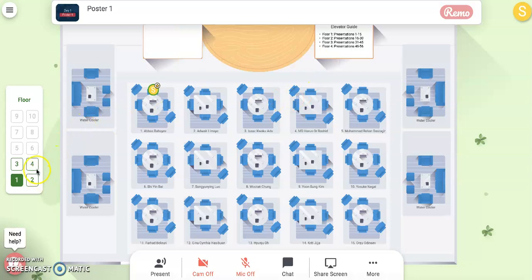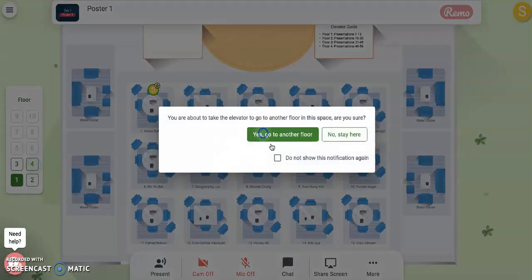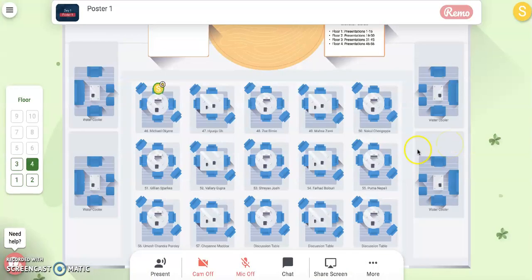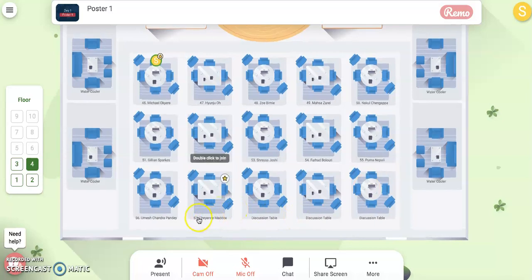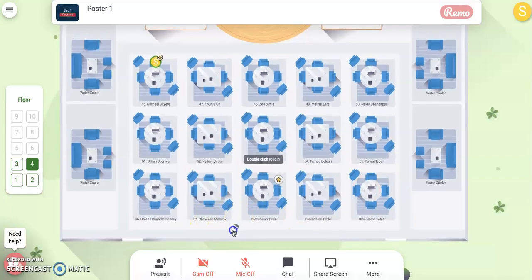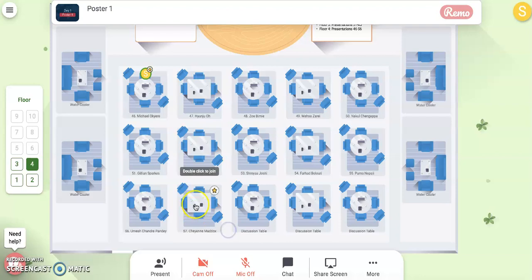So I'm going to go over to our elevator and travel to floor 4. I'm going to confirm, and that'll load. We can see we have different presenters here, and I can see my name right here at number 57. So I am going to click to join that. So that moved with me. Now I am in table 57.